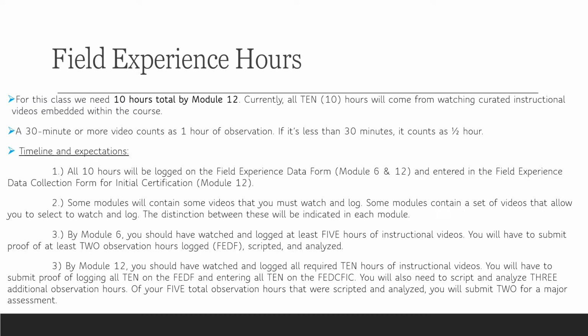By Module 12, you should have watched and logged all required 10 hours in the field experience data form and in the field experience data collection form for initial certification. Both of those are at the very top of the Moodle, and then they're going to be repeated again for you in Module 12. You will have to submit proof of logging all 10, and basically what you're going to do is a screenshot.